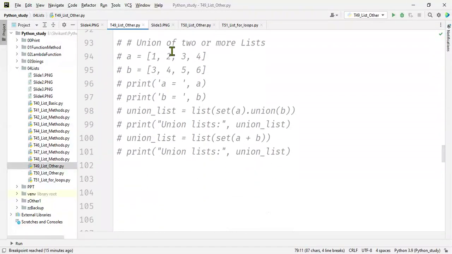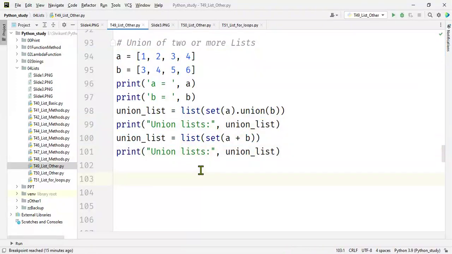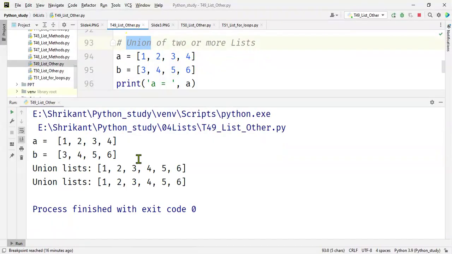Right, union of two or more lists. Okay, so logical operations we can do. I have two lists, a and b, and I want to find the union of both of them. I can do it using list of set a dot union b. Or simply I can say set a plus b, you have to make a set and then find the list. That is how you will find the union. Right, so this is a union.